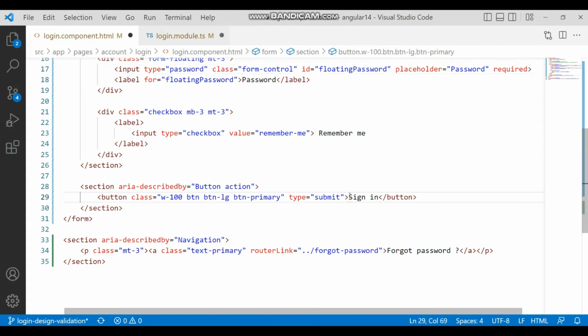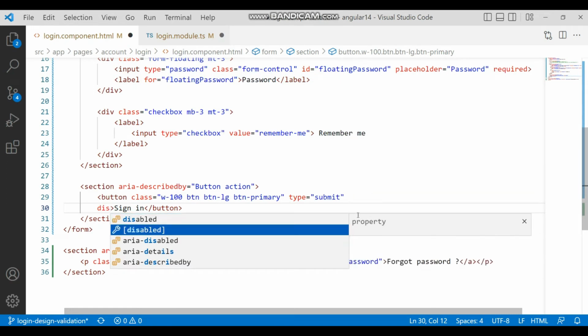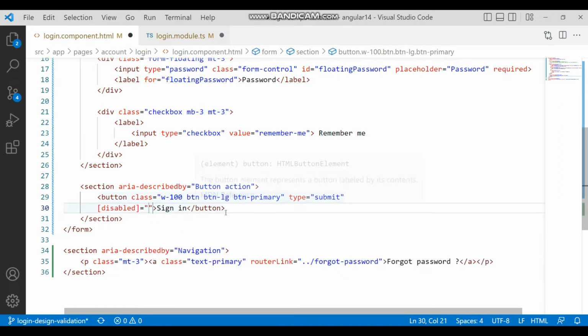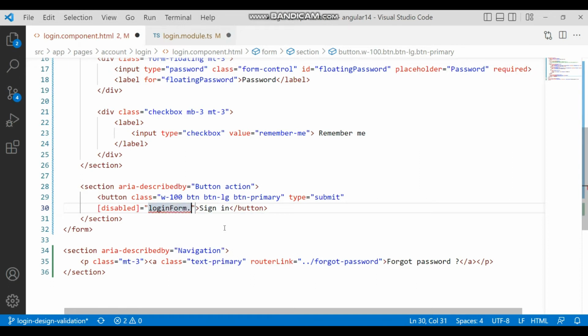Okay, so now this button should be disabled until and unless the user fills in the mandatory fields like email and password. For that, the disabled attribute is already there, and first of all I will check whether the controls inside this ngForm are valid or not. For that I have that reference loginForm.invalid. This loginForm is an object. This object has an invalid property.